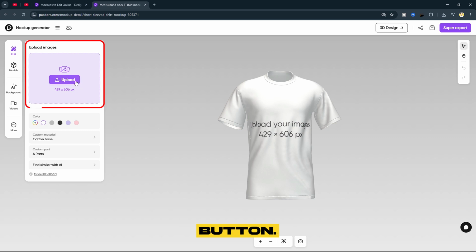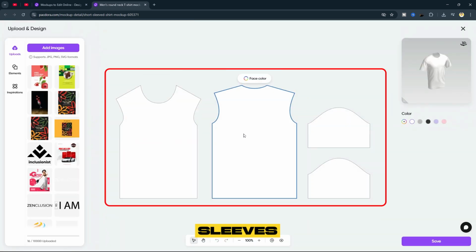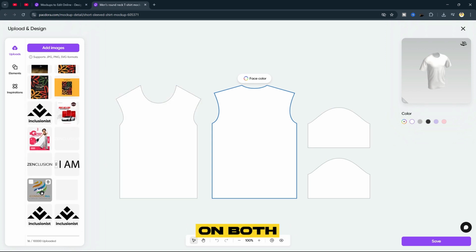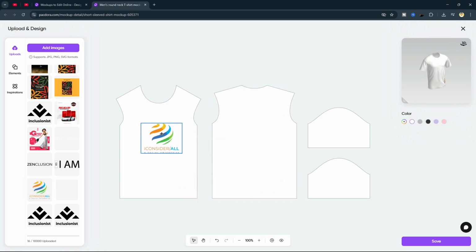I'll click the upload button. As you can see, it lets you customize the front, back, and sleeves individually, giving you full control. I've already embedded the logo, so I'll place it on both the front and back of the t-shirt and adjust it to fit just right.